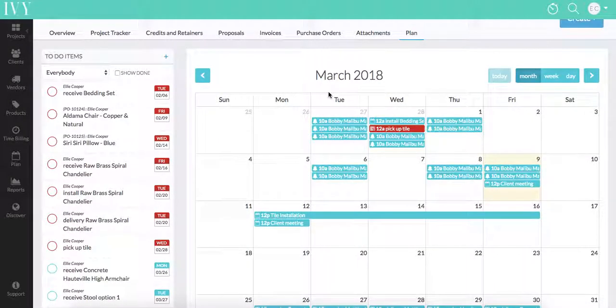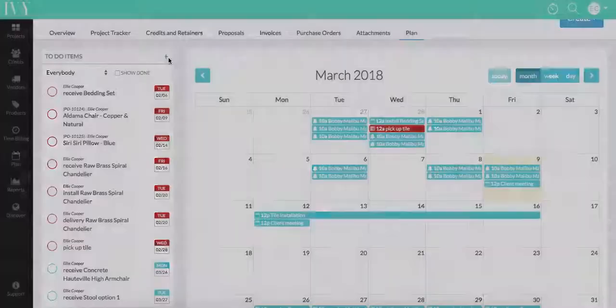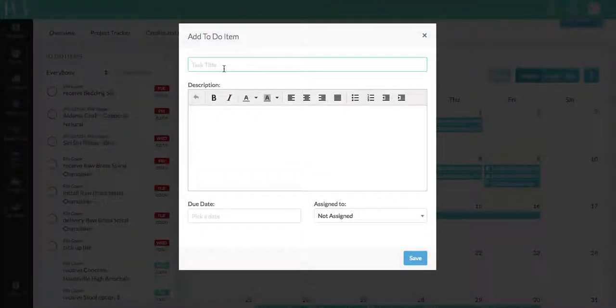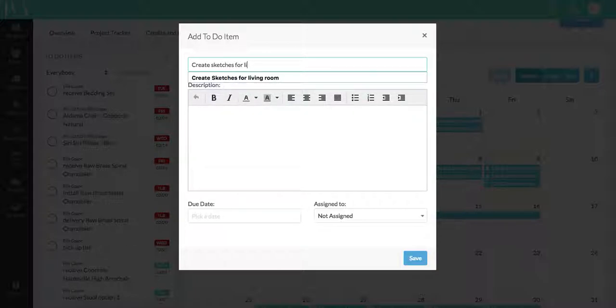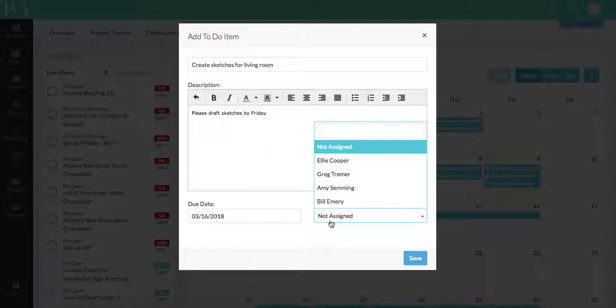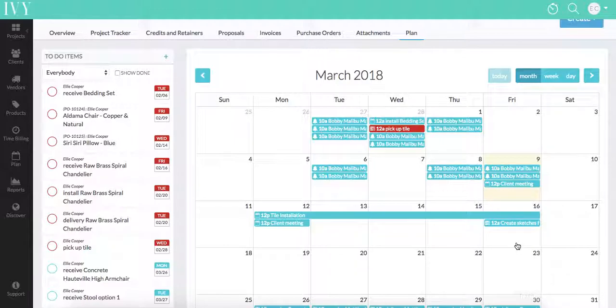The to-do list function is a really amazing tool which allows you to delegate tasks to your team members. Once again, this lives within your project, so all you need to do is click on this little plus button and you're able to create a task. So let's say I'm going to ask Bobby to create sketches for living room, add my description, set my due date, and I can assign it to Billy and save. And you'll see that right over here as a calendar entry.